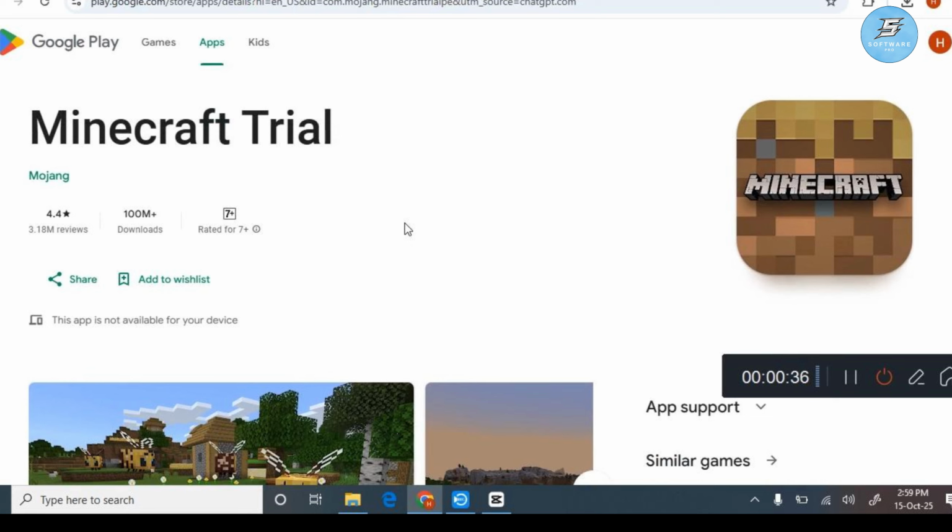Then hit the install button and wait for the download to complete. Once it's installed, open the game and you can start playing Minecraft for free. This trial lets you play in survival mode for around 90 minutes, giving you a full taste of the game before you decide to buy it.